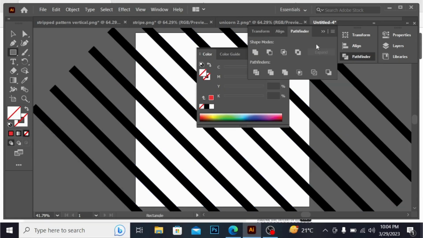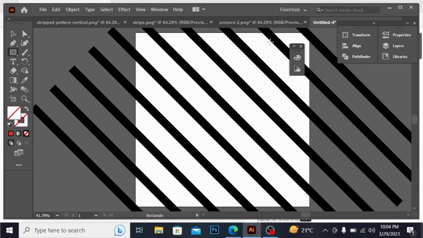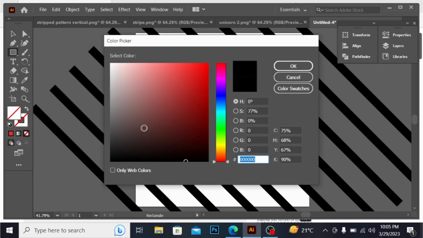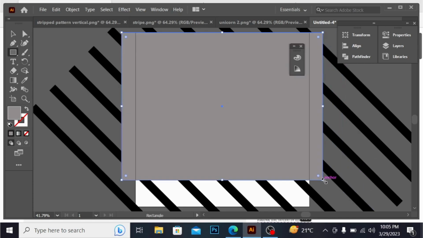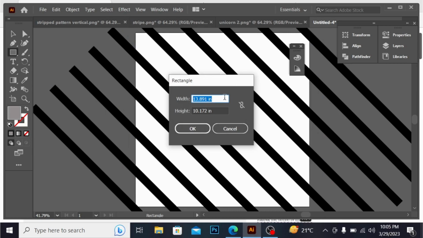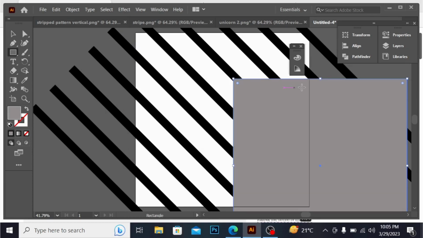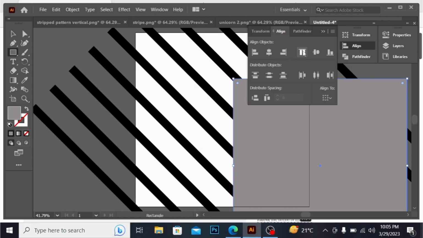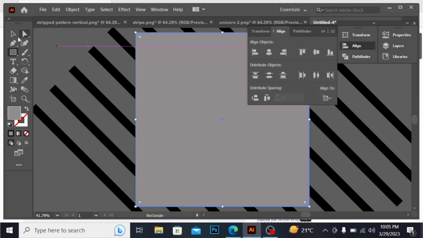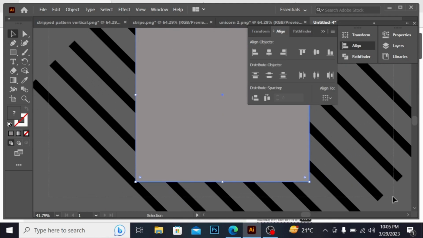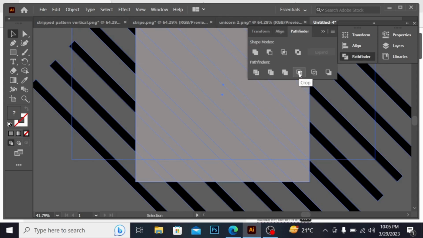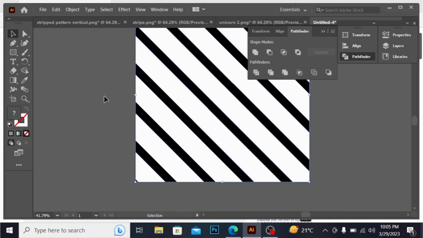Now simply make a rectangle. Guys, now I want to crop this to the center. With the help of this rectangle tool, I'm making a rectangle right here. I'm taking its size to 12 by 12, just like my artboard. Hit OK. Now with the help of this line, I'm aligning this to the center like this. Now with the help of this move tool, select both of these, and with the help of this pathfinder, simply click on this crop. You can see this is cropped.